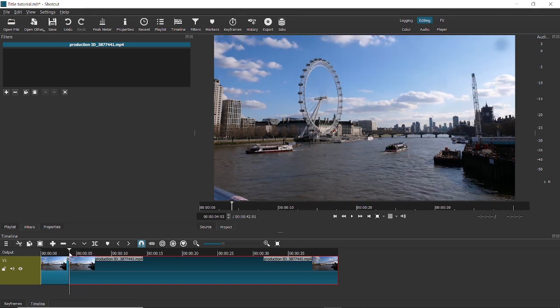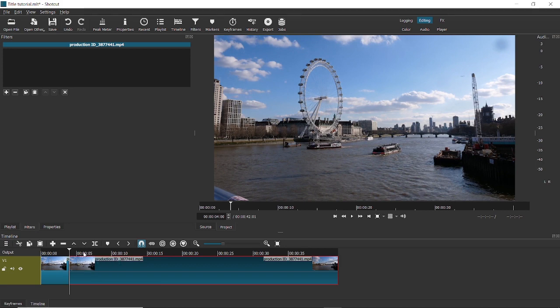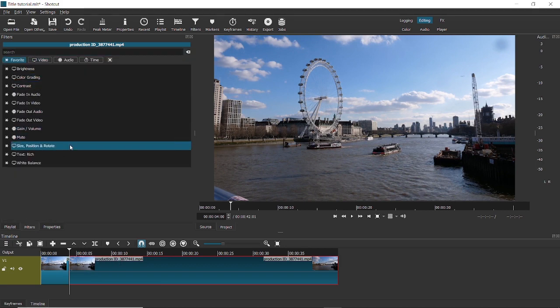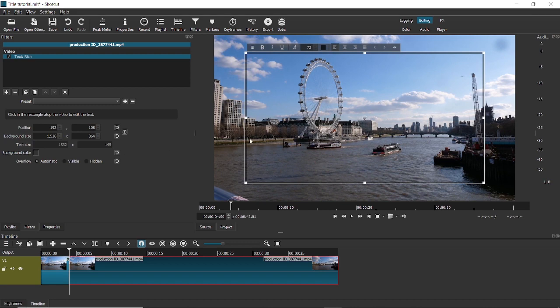Now, if you want to add a different text, what you can do is again go to plus. I have rich text in my favorites bin, so I can just click on it. So a whole new box appears here and I can type anything I want, right? Now, if all you want to do is just add text, this should suffice. You can stop watching the video here.